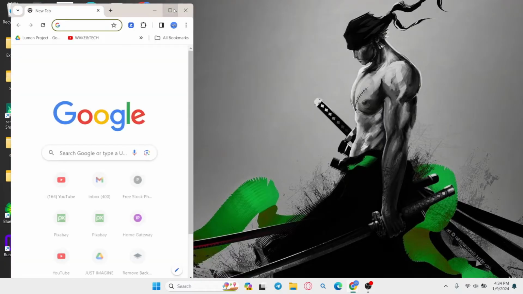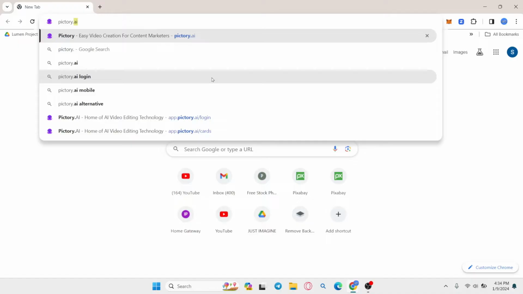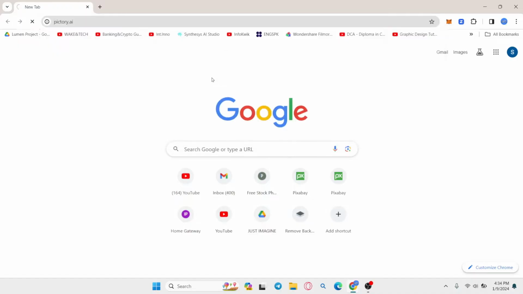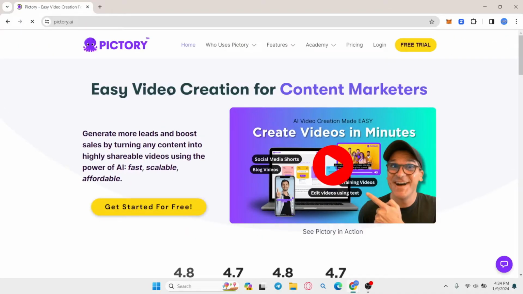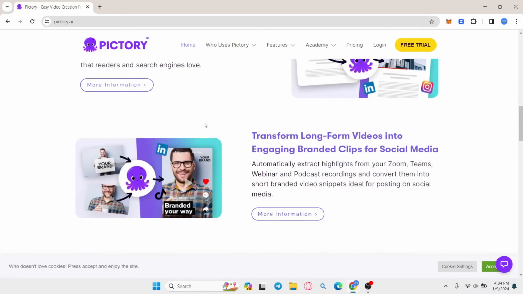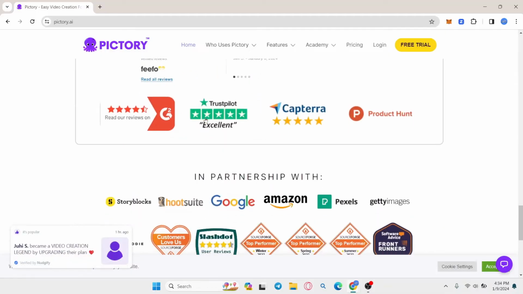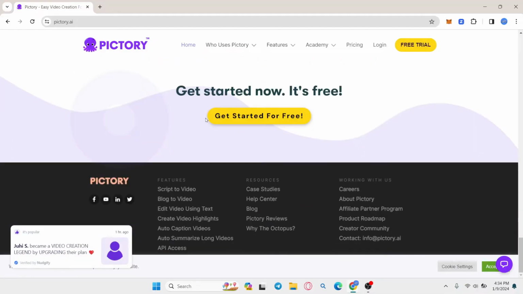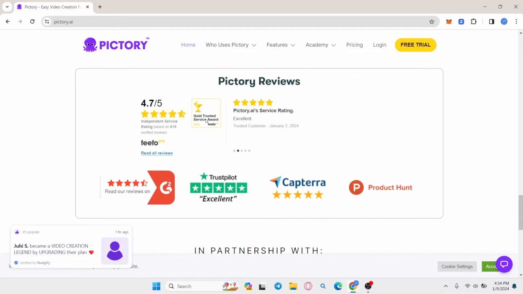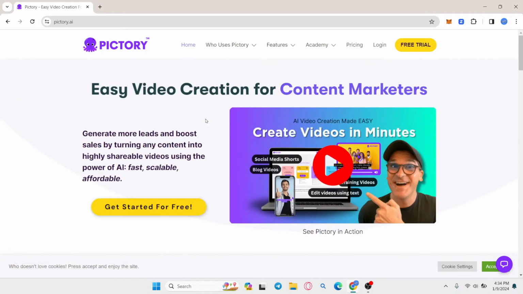First of all, open up your web browser and then in the address bar type in pictory.ai and press enter. You will now be taken into the official Pictory AI website. Now from this page, if you look around, you will find out that there is no official application for the Pictory AI. However, you can still install the web browser version.